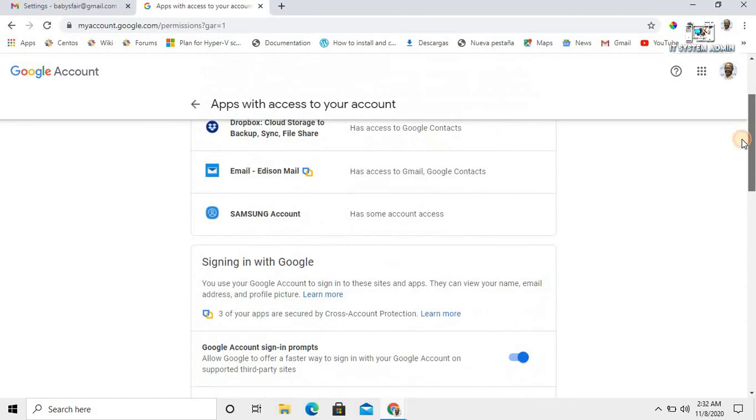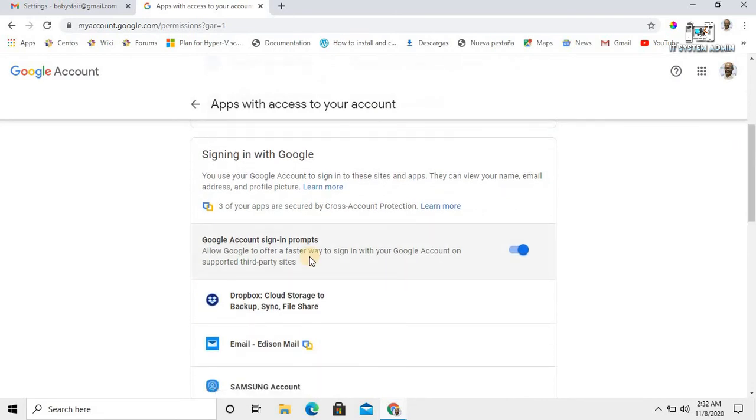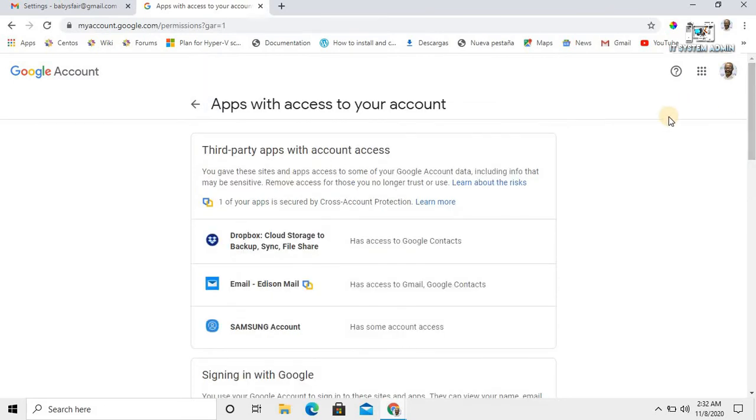Scroll down. Look, you have to make sure that Google Account sign-in prompts, which allow Google to offer a faster way to sign in with your Google Account on supported third-party app sites, is enabled. You need to make sure that it is enabled. Okay, minimize this.